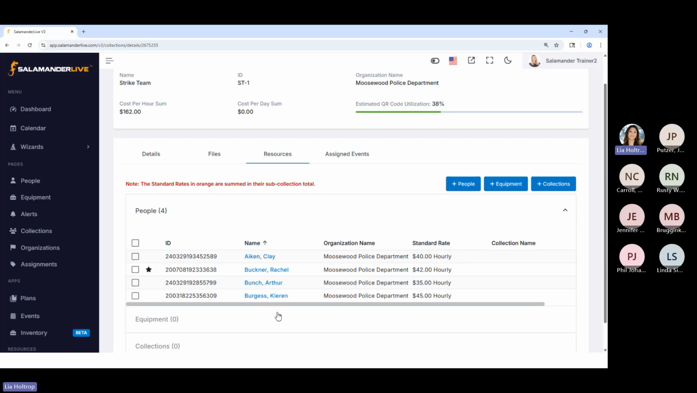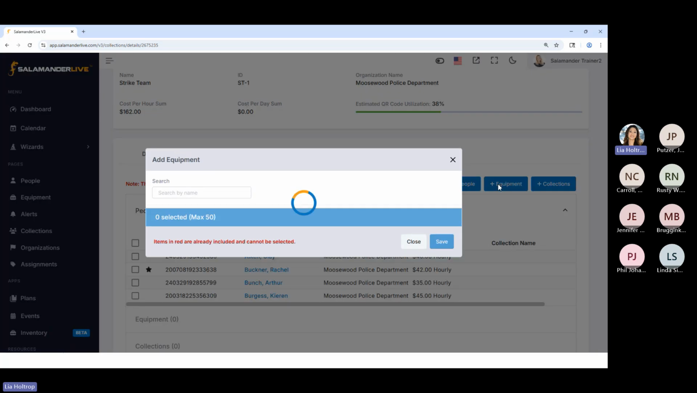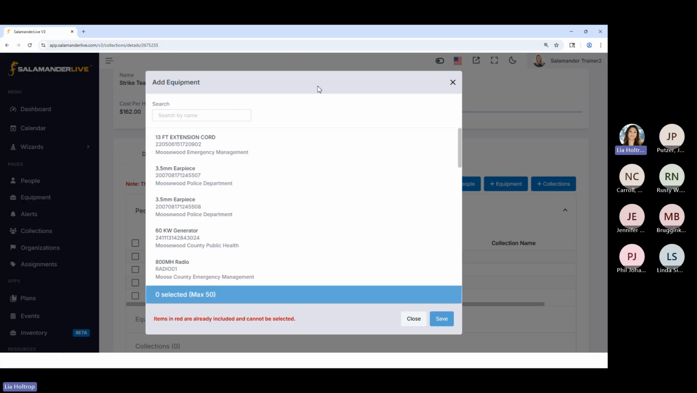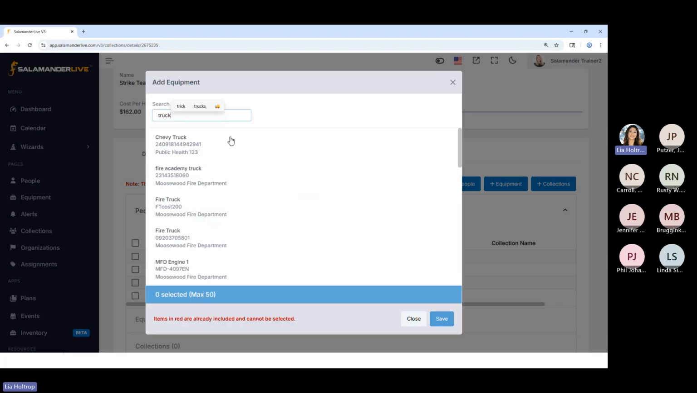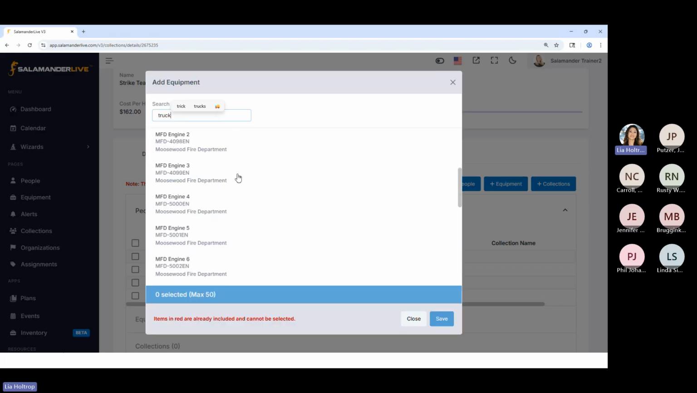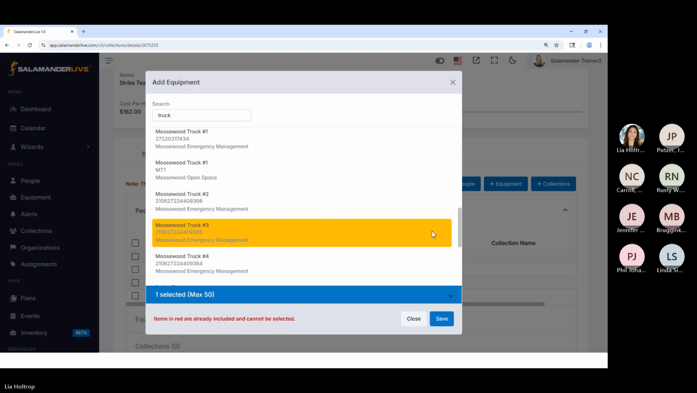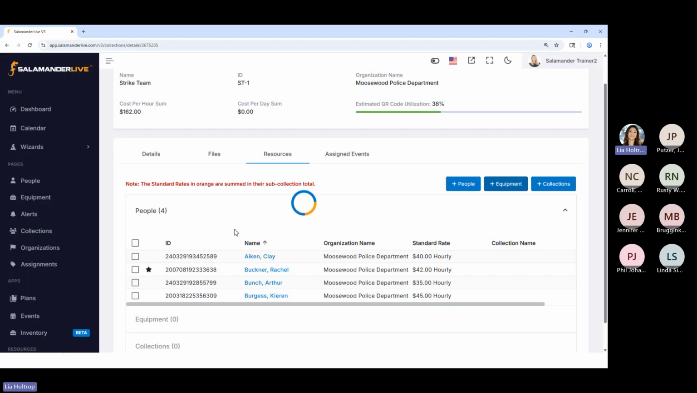Okay, so that's how you add people, remove people, select who's going to be the leader. You can do the same process for equipment as well. So like I said, a collection can include both people and equipment. So if you wanted to track the equipment that's with this, I'm just going to go in here and just put in truck. Same with search for a truck. I select a truck in this case. I'm just going to select one in here.